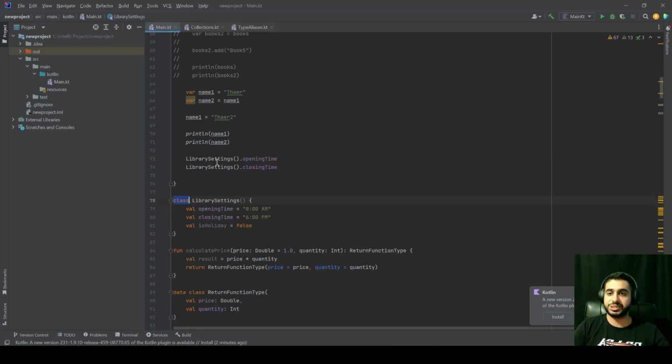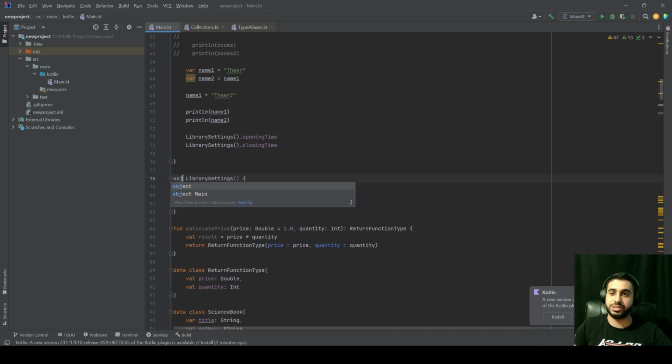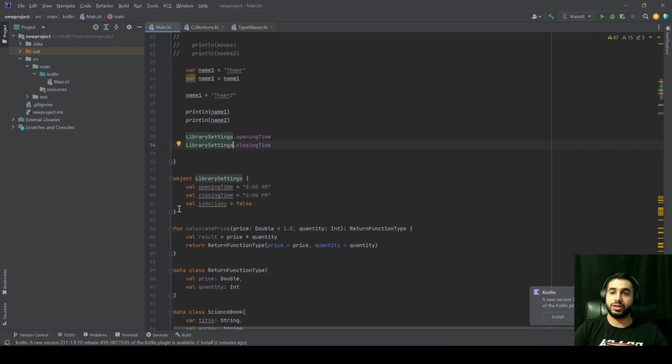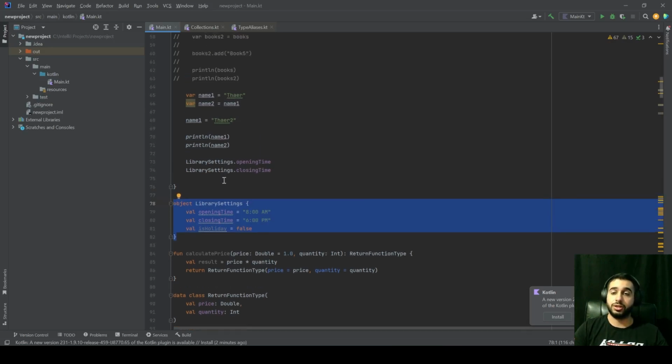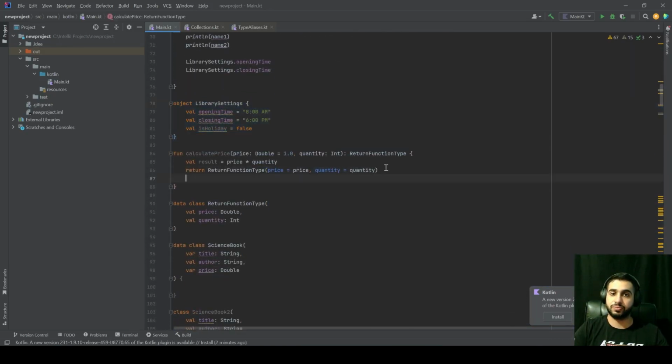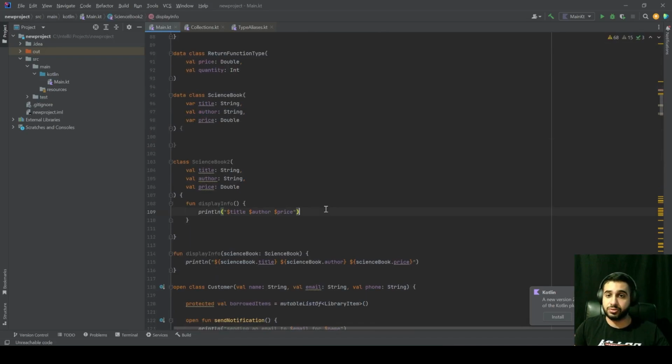If we refactor this class, instead of writing class, we write object. And objects don't take parameters, so we remove that. Now, instead of creating this LibrarySettings class, we just reference openingTime and closingTime from this object. How does this differ from creating a class? Well, an object is like a class that gets created only once in your application. You can use it wherever you want. You can use it in your main method, inside another function, or inside a class if you want, like this.